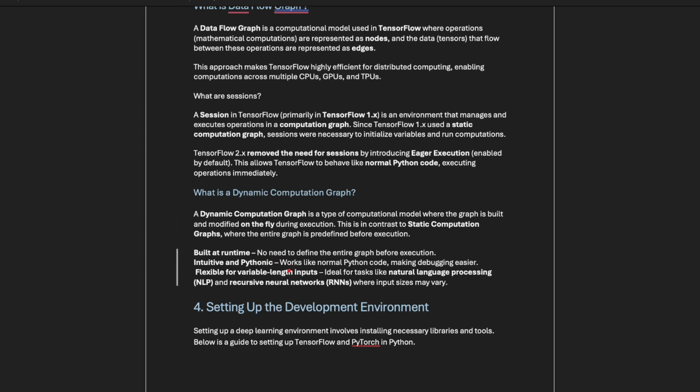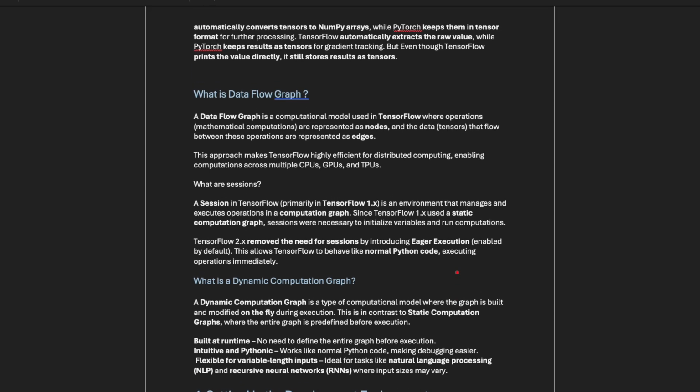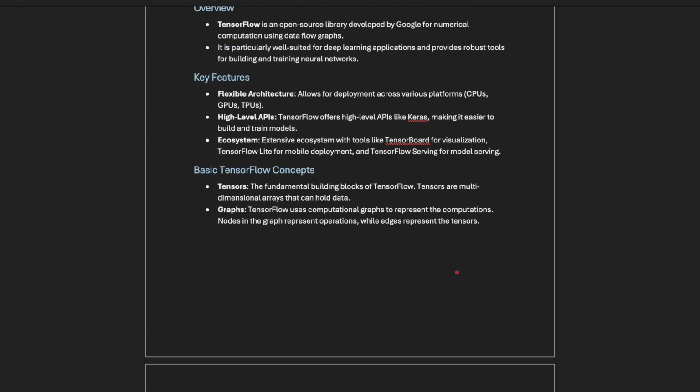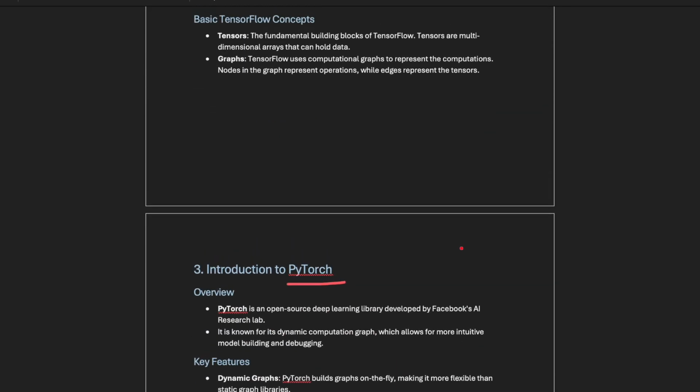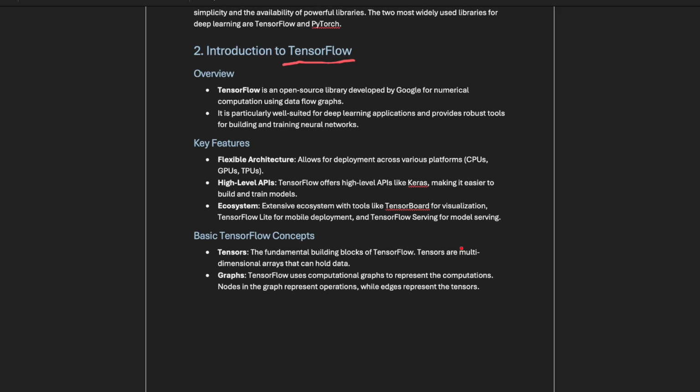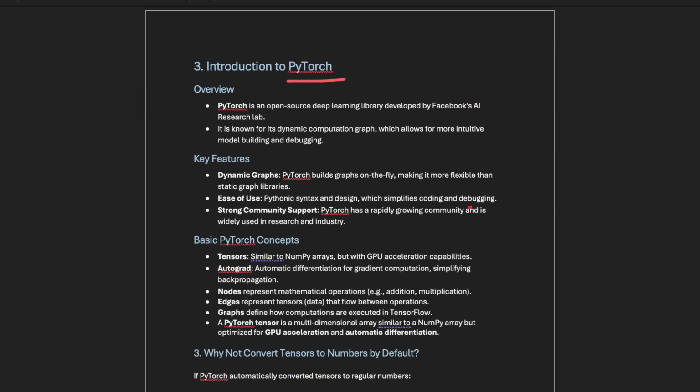Built at runtime, intuitive and Pythonic, flexible for variable length inputs. So basically, these are the features about dynamic computation graph. So you can look at all these features. This was the thing which you may need or you may not need also. This is basically the thing which I never encountered. I mostly used PyTorch, but I never encountered these very deeper things about TensorFlow and PyTorch.